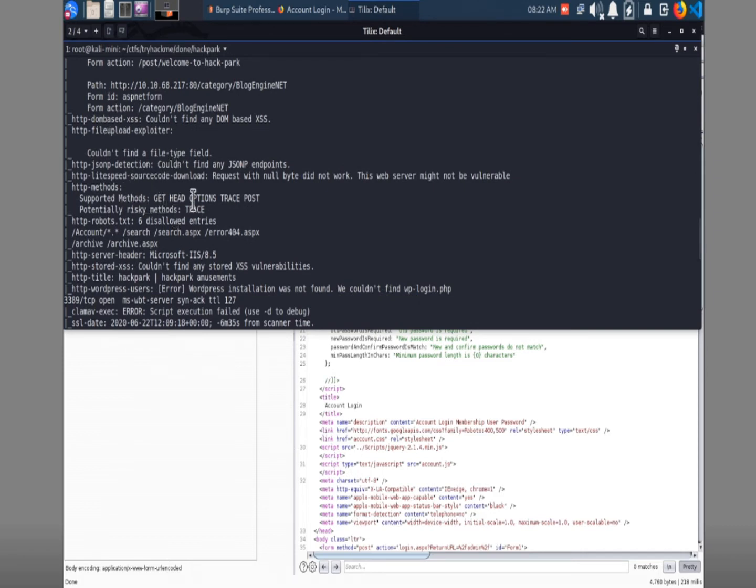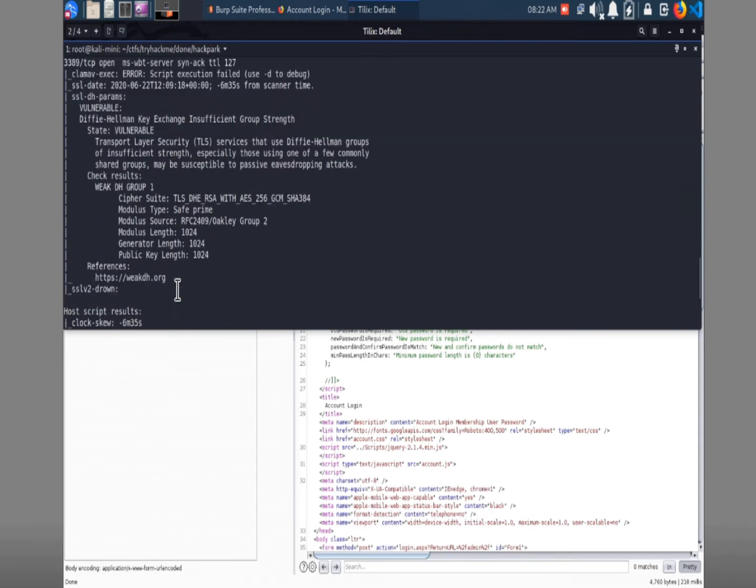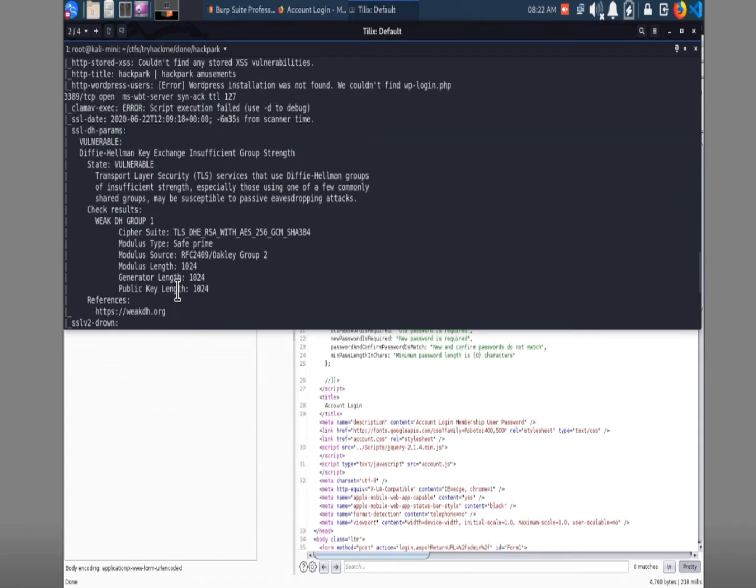What else do we see here? We see that there's supported methods, count, search, error 404, archive. So we could look at some of these pages, see if that gives us anything. And then just some ciphers on port 3389, which is usually remote desktop.